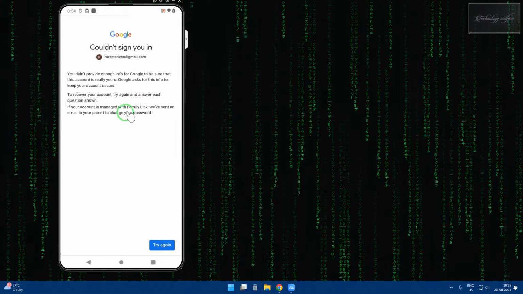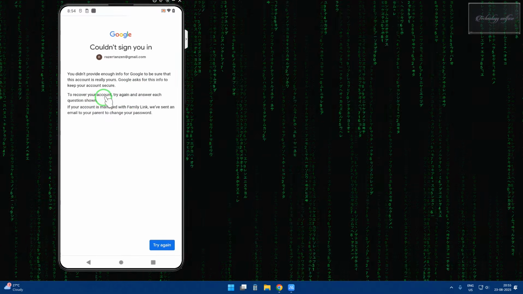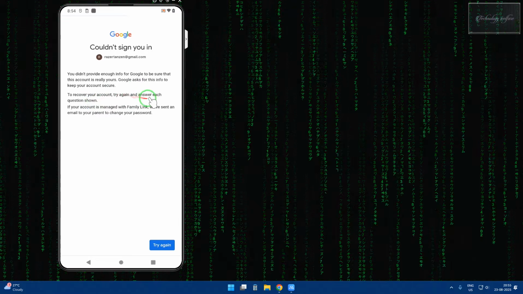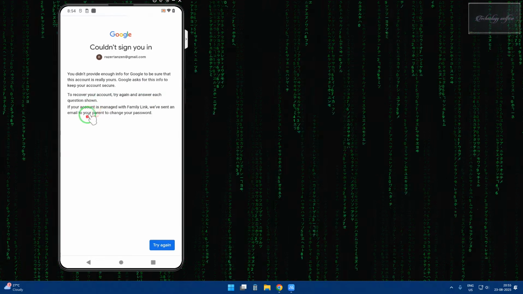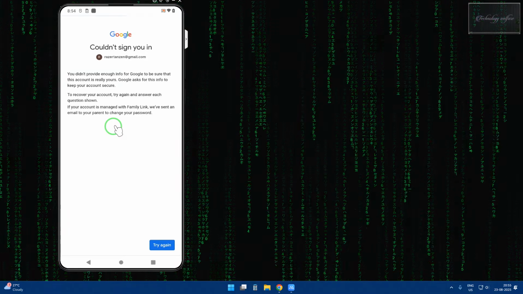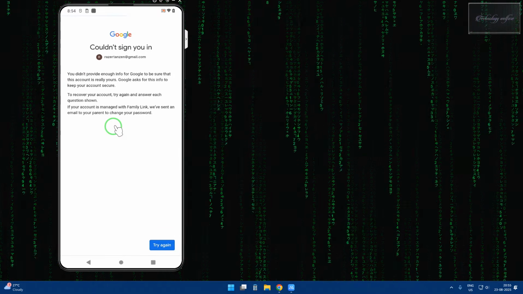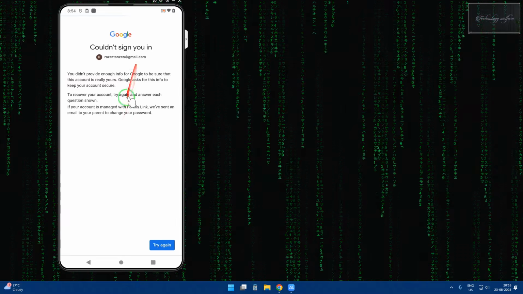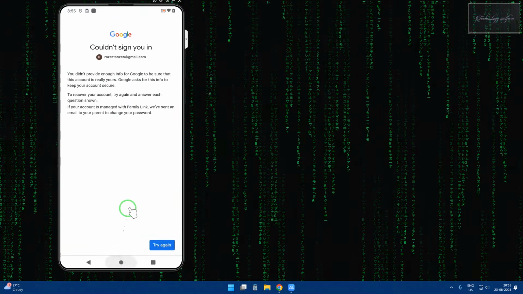Yes, this is asking why. It's also because if you would like to especially secure your accounts, then you will have to answer these questions wrong. Second is that if the account is managed with Family Link, then we have the option to send emails to your parents to change your password. We don't have either of those options, so we will go with the alternative.